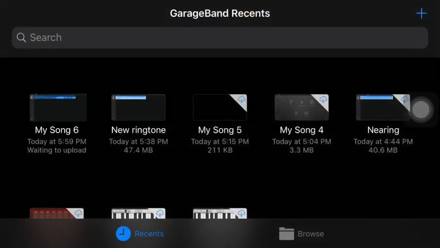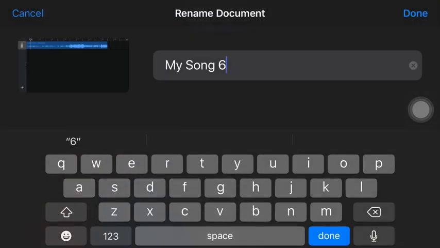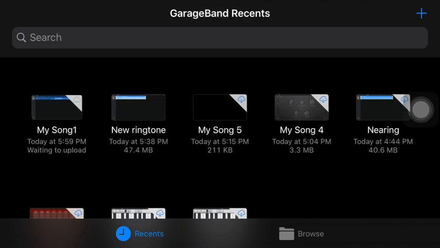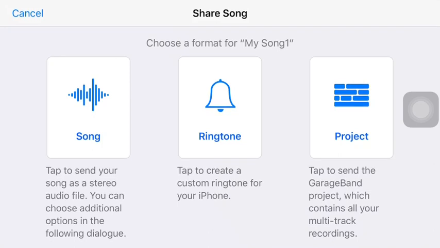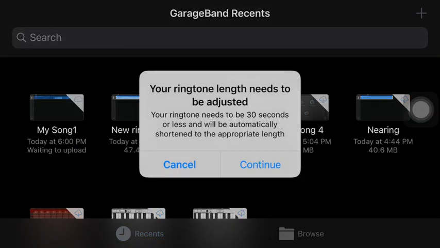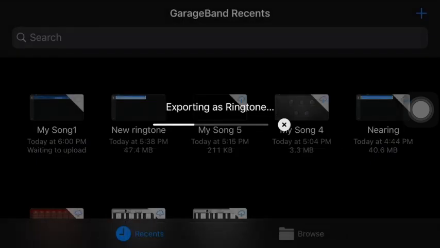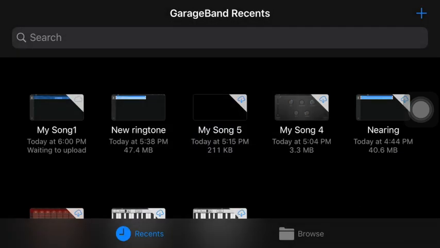To save my song, click rename there. I changed my song name. Done. Now press, hold and share. Ringtone. Continue. Export. Now this song will be set in the ringtone list.